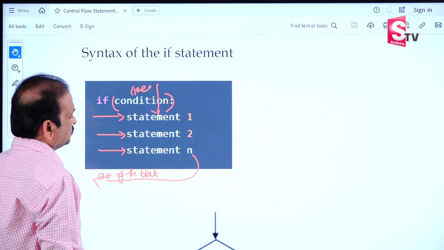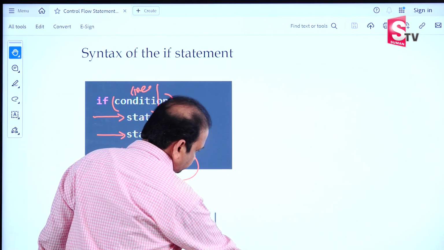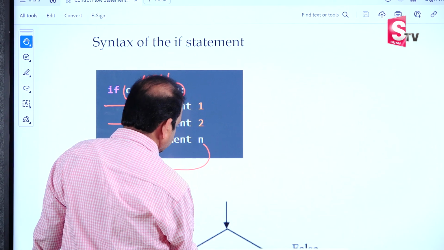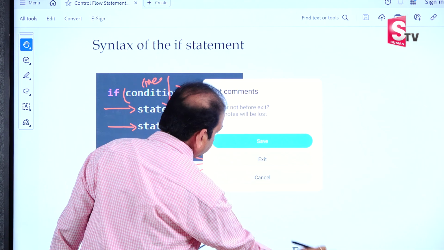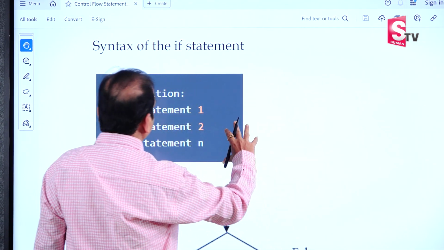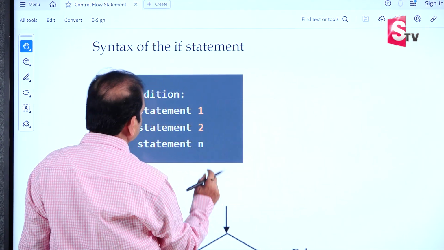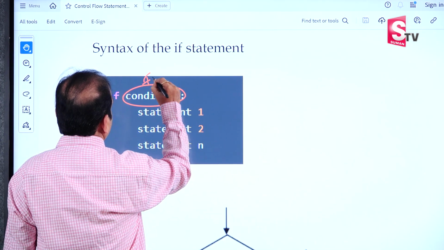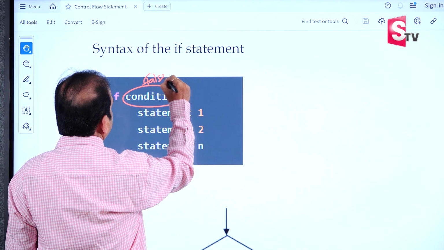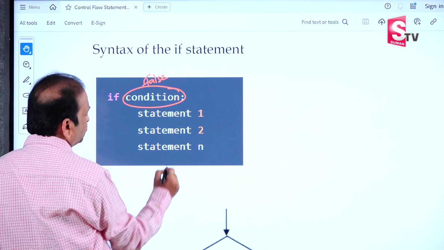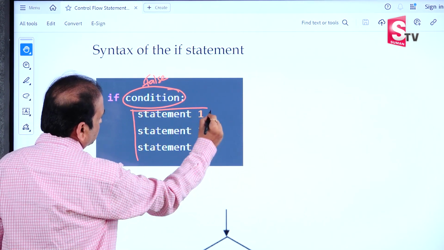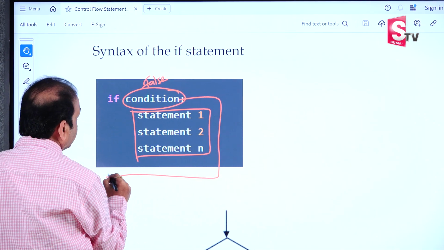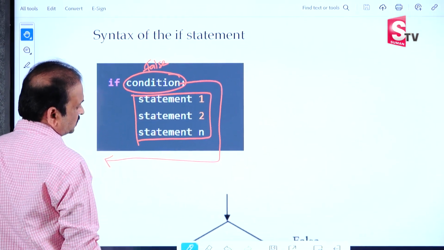Now for example, if the condition is false, what happens? It won't go to this inside block. This is the if block, it won't go, it comes out of the block here, when the condition is false.